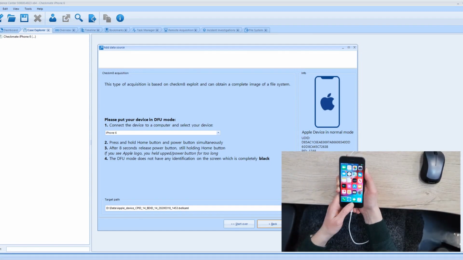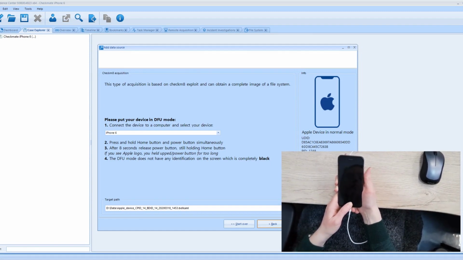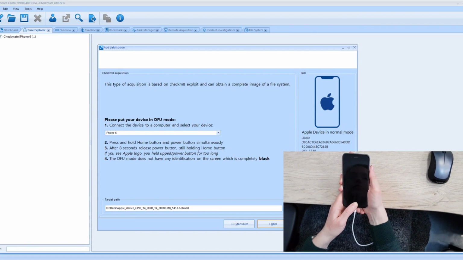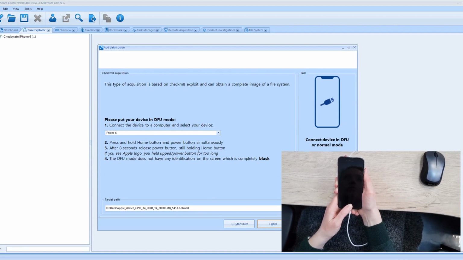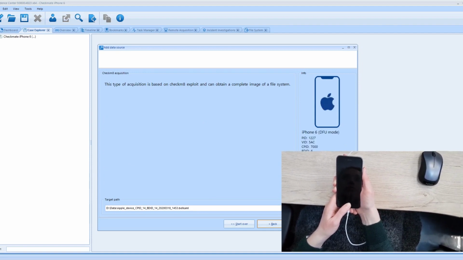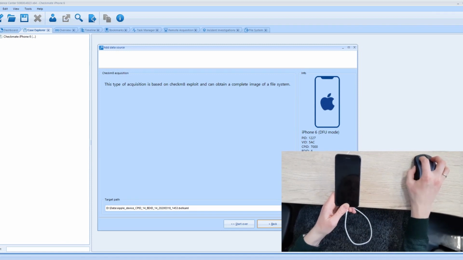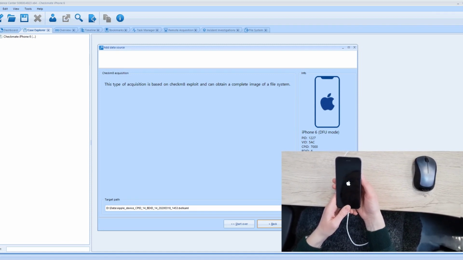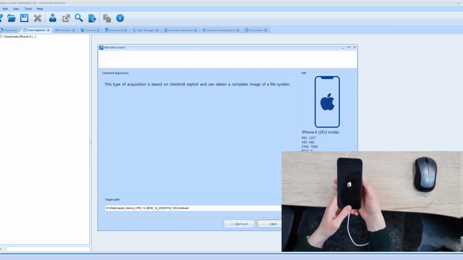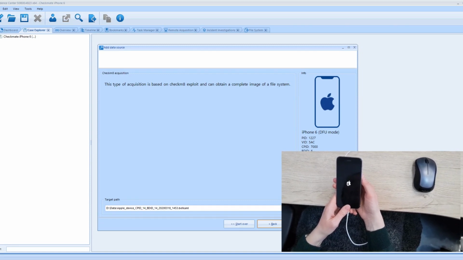If we do the sequence of actions correctly, the screen will stay black. It means the phone is in DFU mode. Belkasoft Evidence Center will notify you when it happens. After that, the exploit is being installed on the iPhone by Belkasoft Evidence Center. As a proof of an exploit, you will see an Apple logo on the screen of the iPhone and then the Checkmate logo over it.